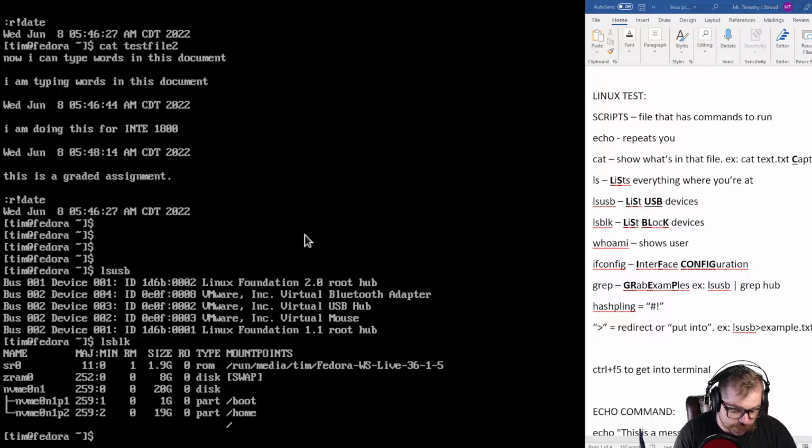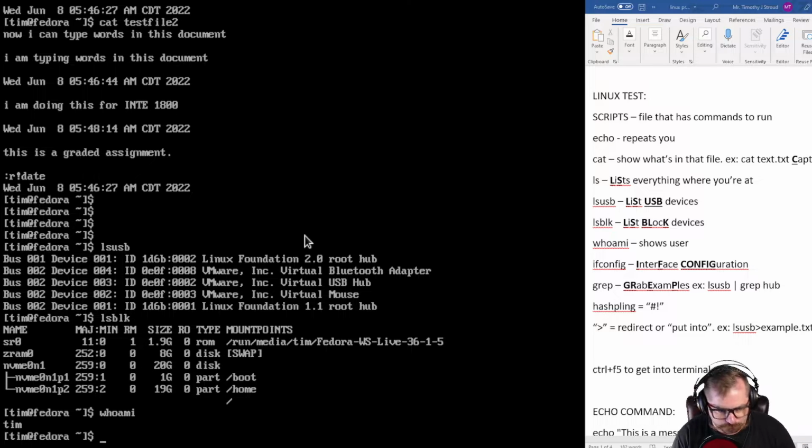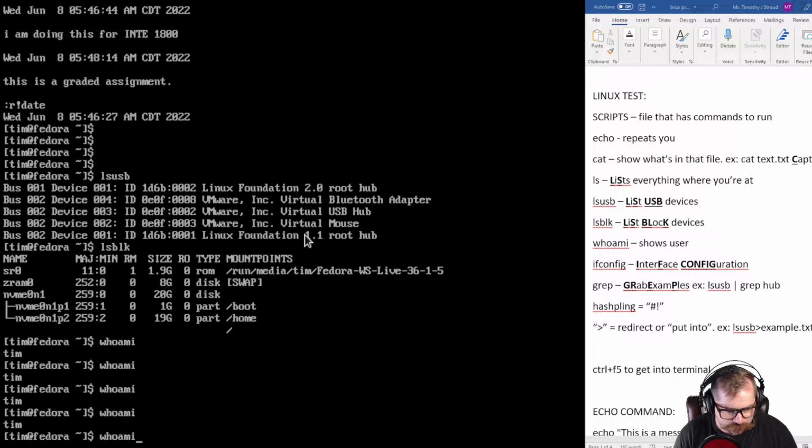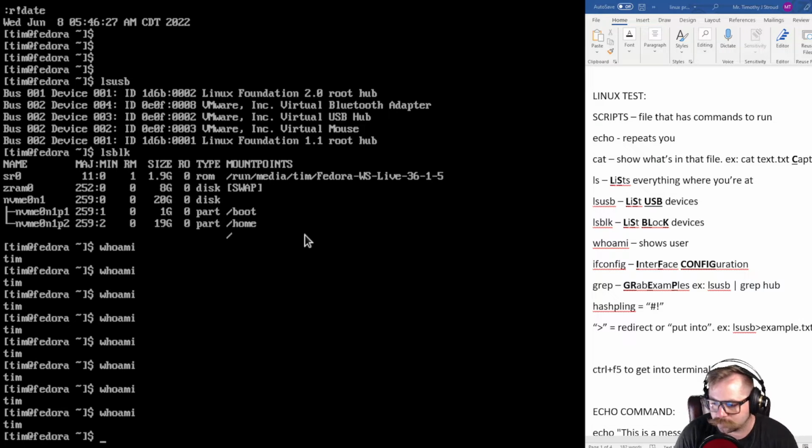And then we have the whoami command. So this is going to basically spit out whoever the user is. So like when we're logged in at school, usually it's root. For me, I have my name. But you just simply type whoami, and it puts it there. So that one's easy. Echo's easy. Whoami is easy. Cat's fairly simple. ls, usb, lsblk. And then the ifconfig.